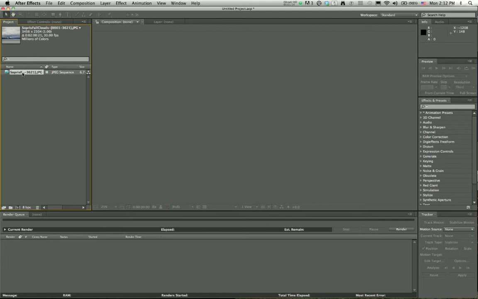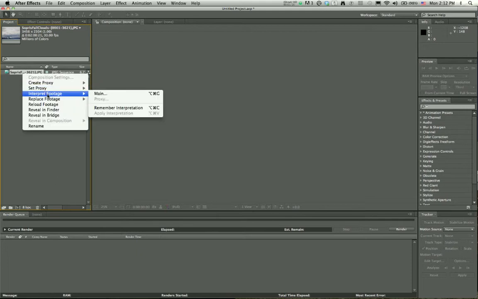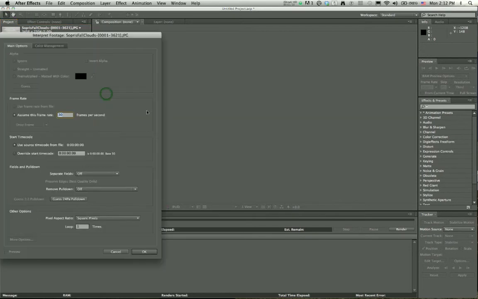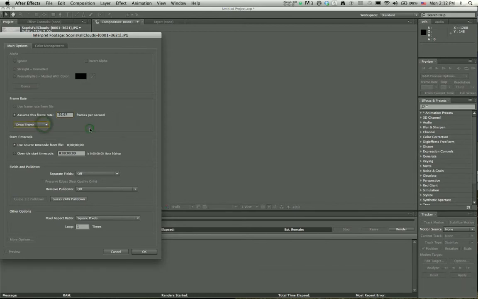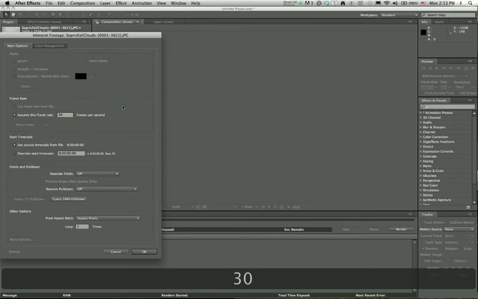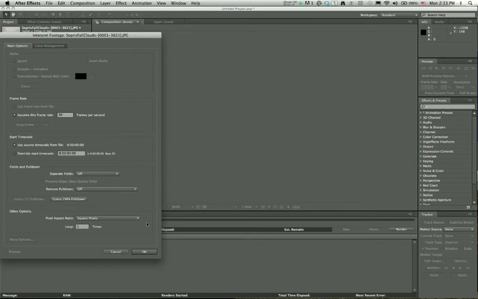The video that we're working with, if we go to Interpret Footage Main, is actually going to be 29.97 frames per second. Drop frame opens, that's correct, but we don't actually need to do this. It will do it in the end. We can go ahead and leave it at 30 frames per second, but just know if you wanted the computer to read the image sequence faster or slower, this is one way to do it.